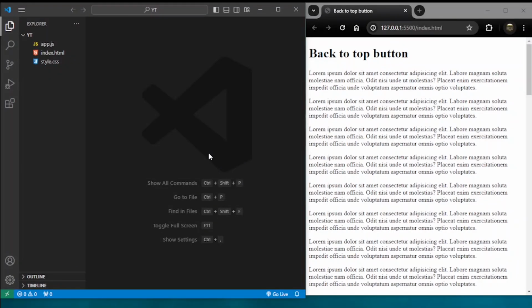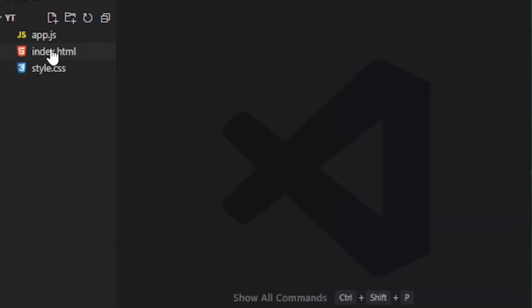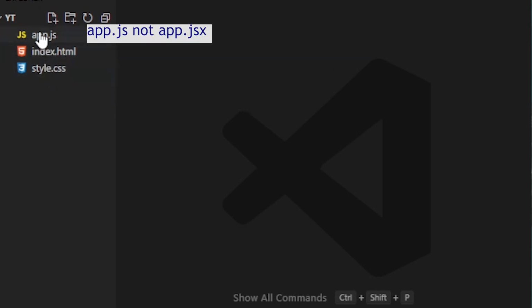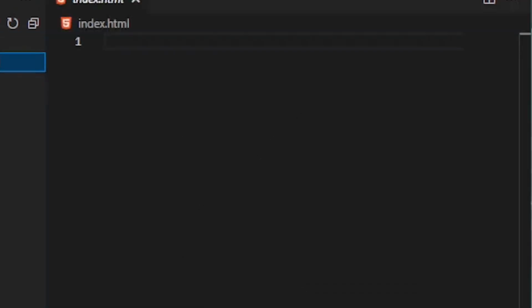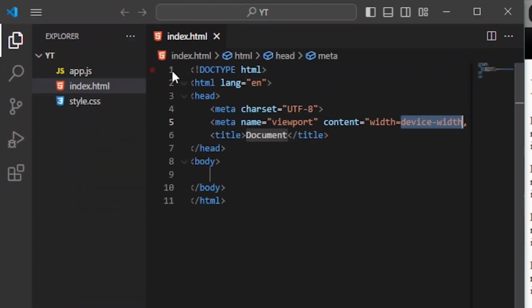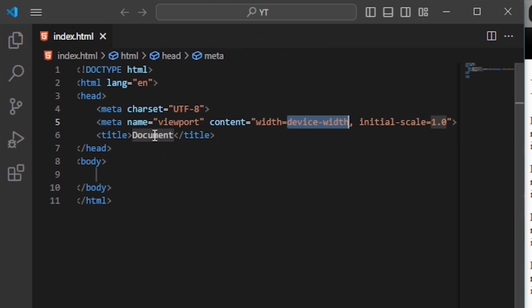I have my VS Code open to my left, and to the right I have my Chrome browser that we'll use to preview what we are building. I've already created 3 files: index.html, style.css and app.js. So let's go to index.html and set up our file. As usual, press the exclamation mark on your keyboard and press tab key. It will give you this starter code. I'll change the title to back to top button.